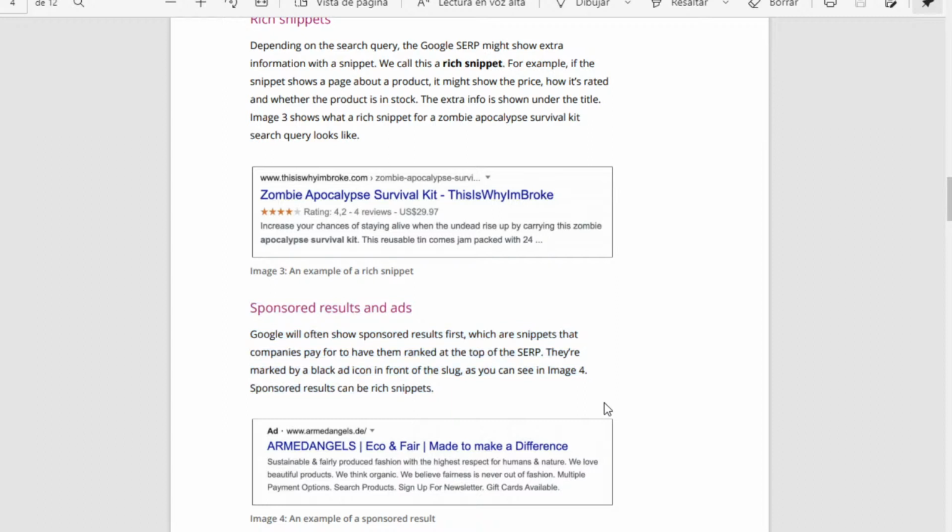Sponsored results and ads. Google will often show sponsored results first, which are snippets that companies pay for to have them ranked at the top of the SERP. They're marked by a black ad icon in front of the slug, as you can see in image 4. Sponsored results can be rich snippets.